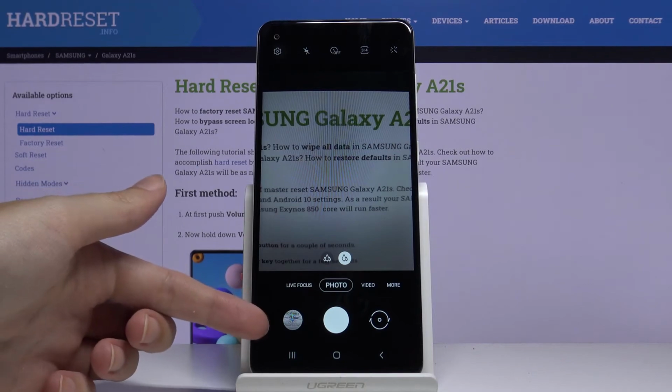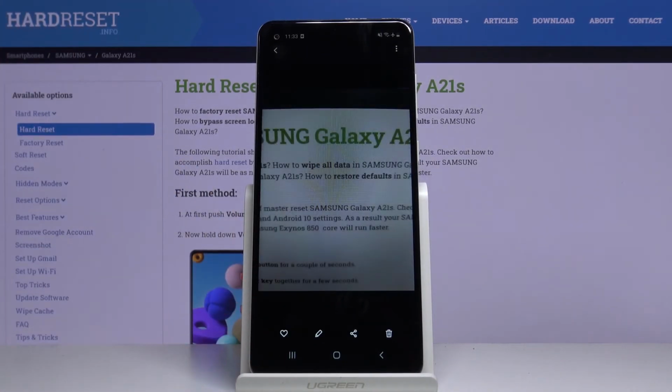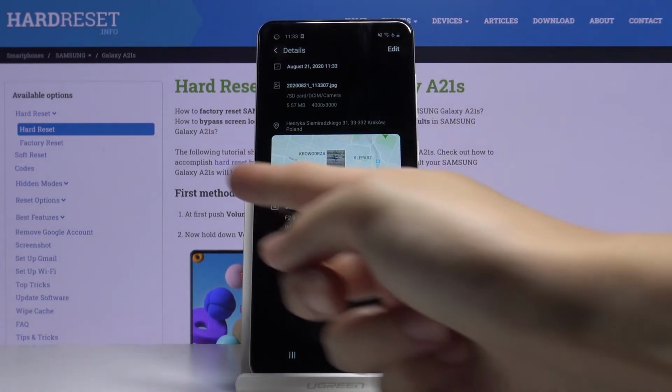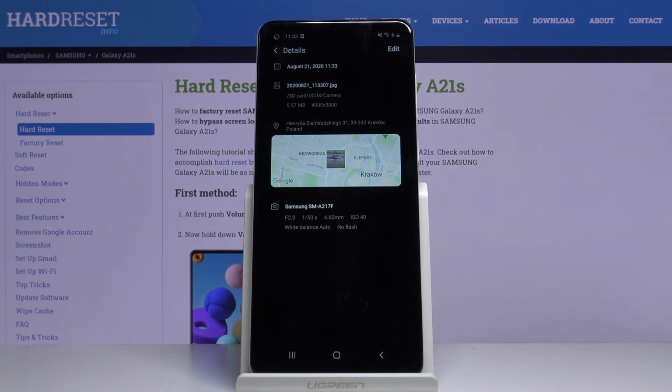Now let's move here to the left corner. When we tap on this we get quick access to the gallery, so this is our picture, and to check the location we just have to simply slide up a little bit. And as you can see here, we have the location with map and the full address.